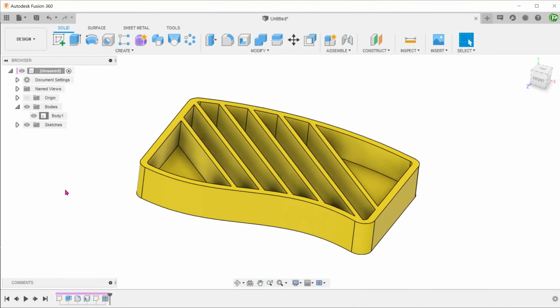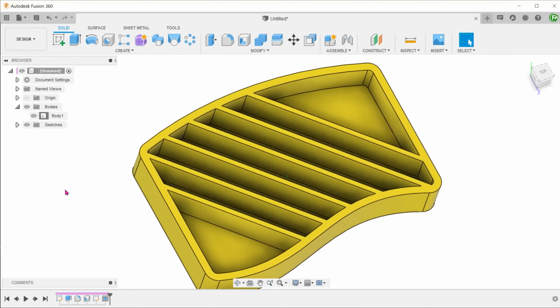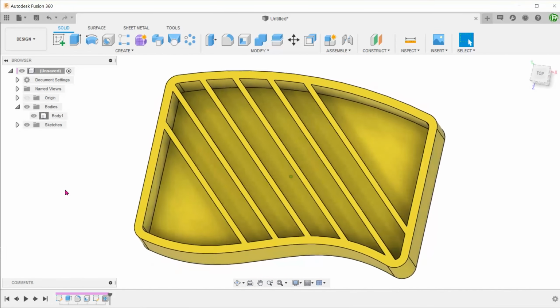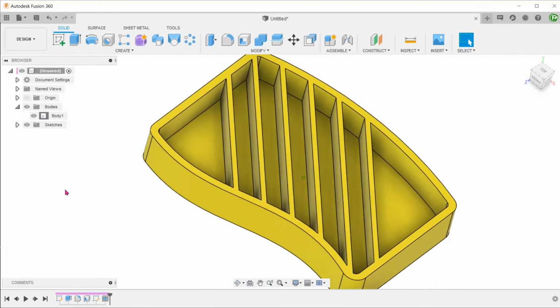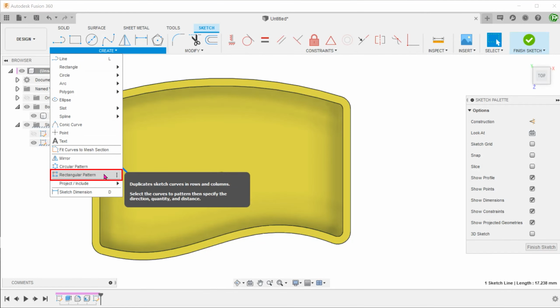Just a short video here to share an interesting behavior when it comes to patterning features, specifically a web feature. To create a series of diagonal ribs like so, it is not uncommon to simply sketch a single line and do a sketch pattern.